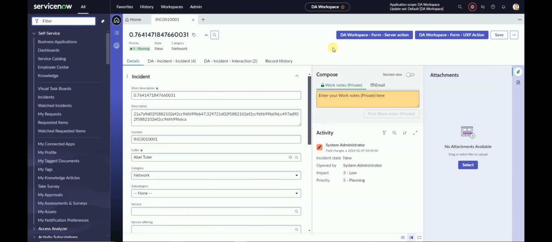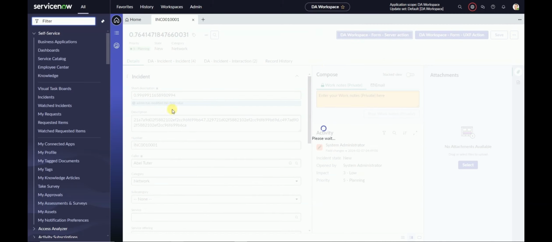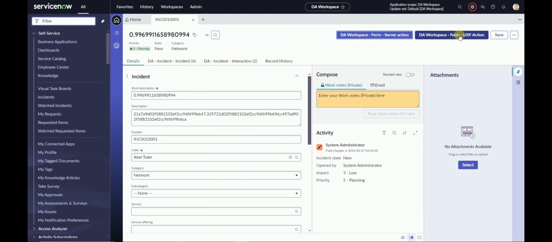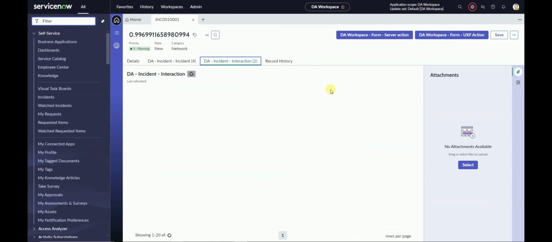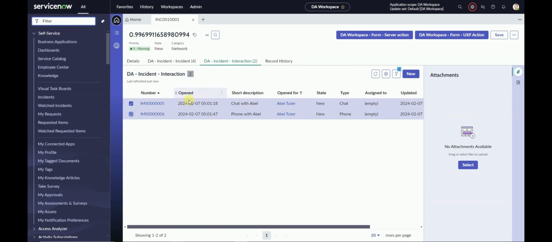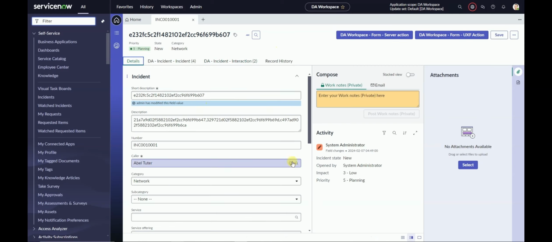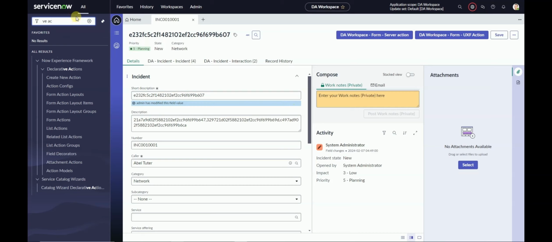Now let's take a look at the field decorators. This is another place where you can place the declarative actions. So we have server actions, we have UXF actions, we have list, server and client actions. Everything is working fine, and you can place some buttons or icons even there. Let's take a look how to do that. Again, go to declarative actions and this time select field decorators.